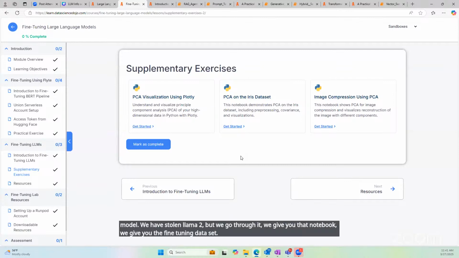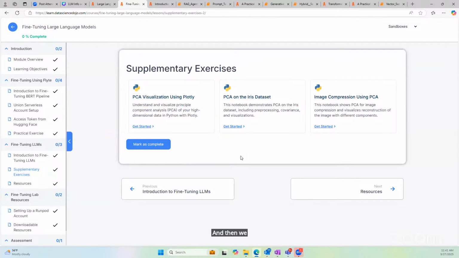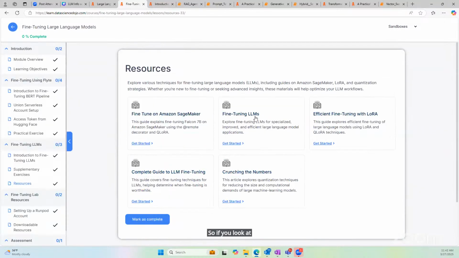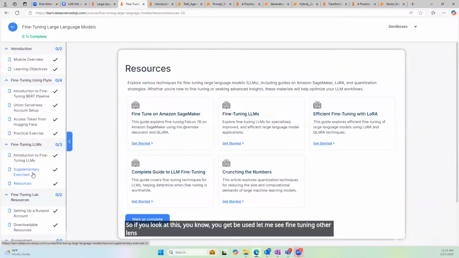And then we also go to RunPod. RunPod, think of that as a GPU cloud on demand. We give you access to RunPod. Give you the instructions. I think instructions should be somewhere over here. Let me see, fine-tuning LLMs. These are not resources. Let me see.